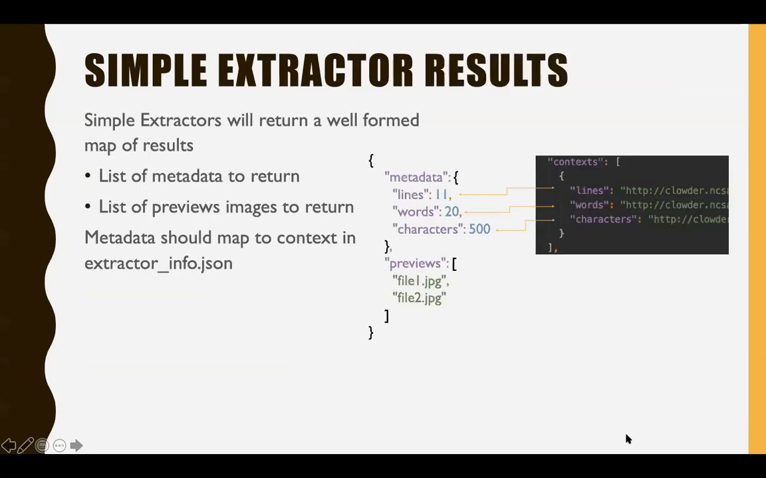To do that, we first need to say how we are returning the results from the simple extractors. They need to return a very well-mapped list of results. In the middle, you can see the result that you need to return. It's a JSON-like object. In Python, it would be a dict. Other languages could just return JSON. I'll talk about that in a second. And it's basically showing the metadata that needs to be returned.